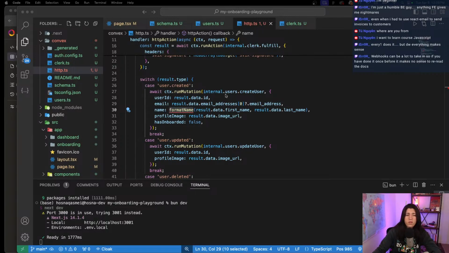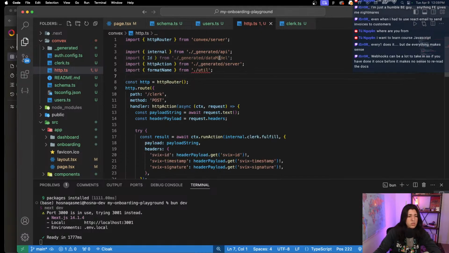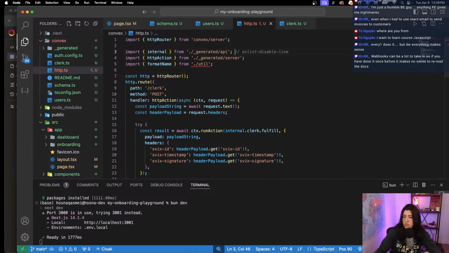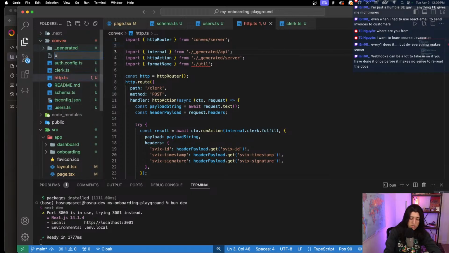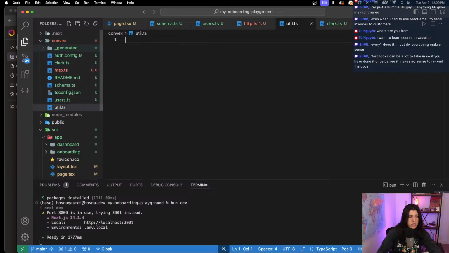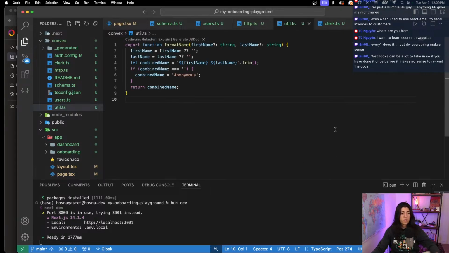Okay, that's inside my util. So let's do that. Let's go in here and create a util.ts. Format name right there. This is how we're formatting the name. Okay, so I think that should set up everything.